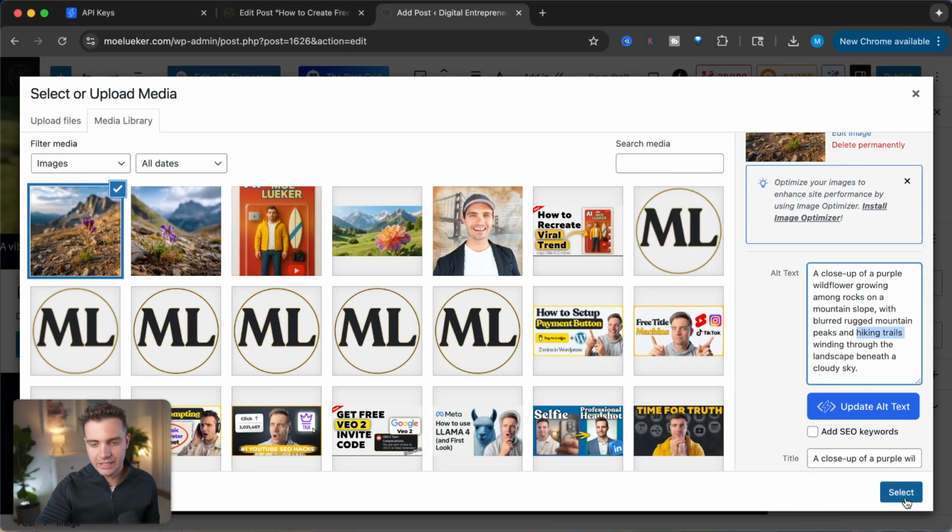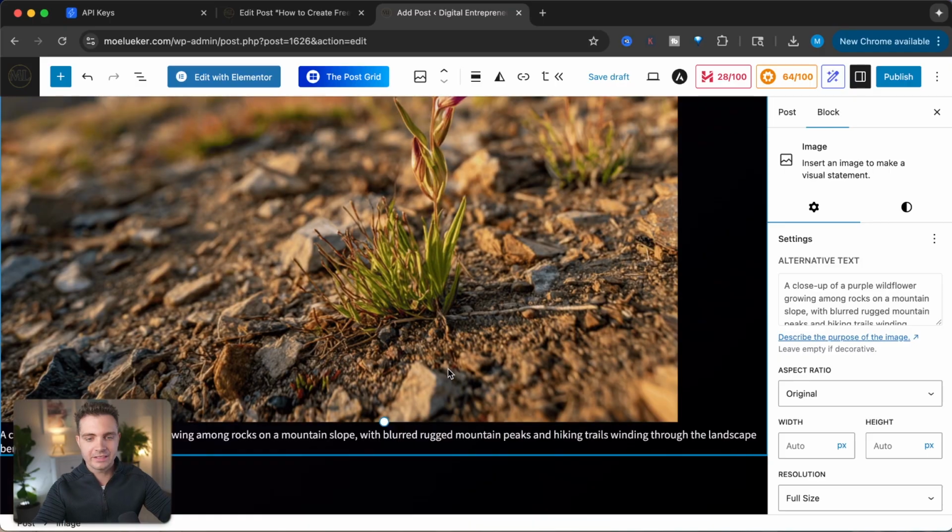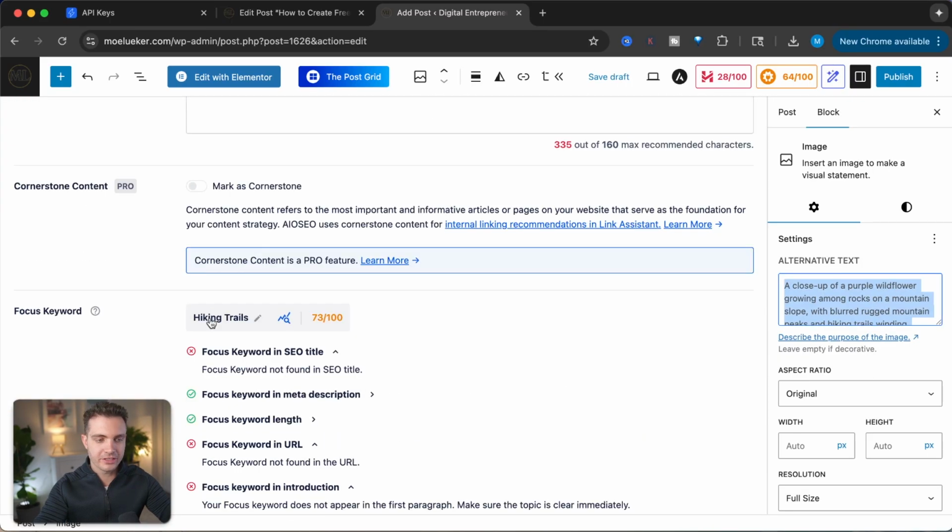So all we need to do is select and we add that to our page, and we have another beautiful image of a mountain flower, but this time it ranks for our keyword, which in this case is hiking trails.